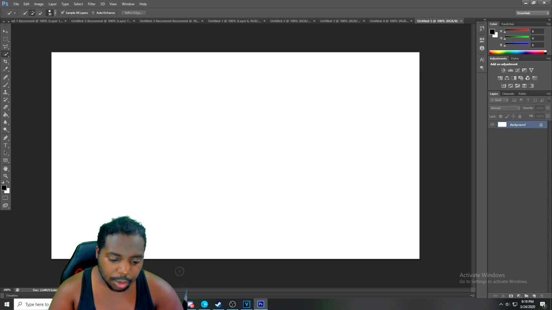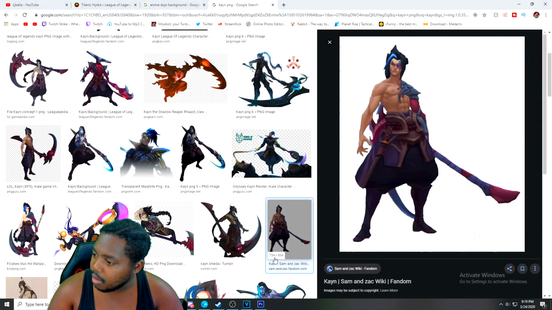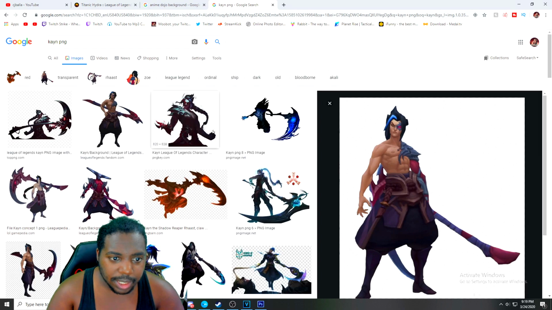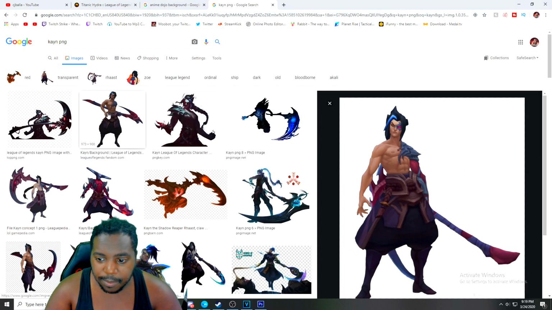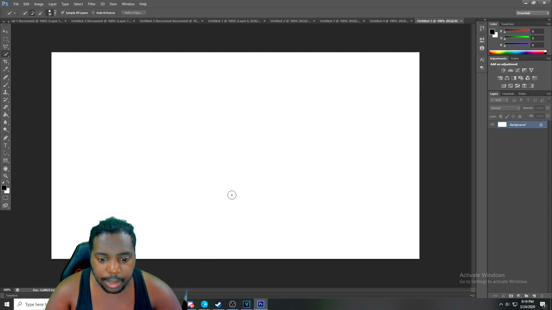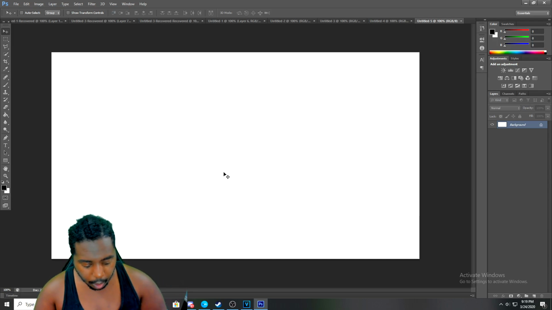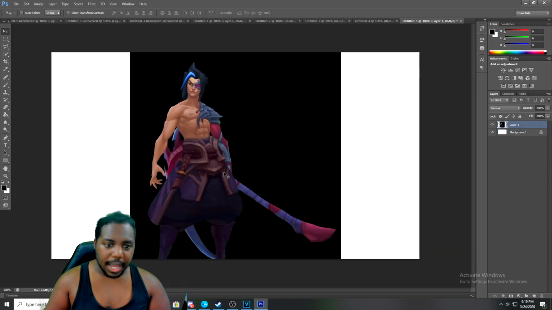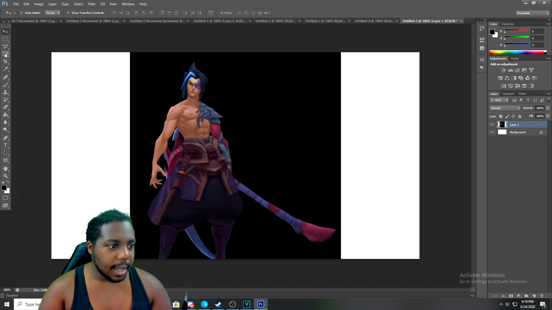And then what you want to do is go to Google or wherever you want to get your image from and find an image that you want to work with. So I found a decent image to work with right here. So what you do is you copy it and you paste it onto here. To paste it, all you do is Control V, bam, it'll show up as black.